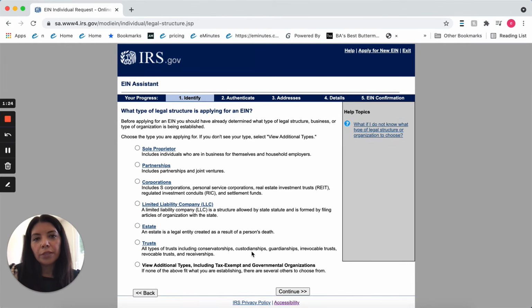So the first step is to pick which type of entity you'll be forming. Today, just for demonstration purposes, we're going to choose a corporation. This includes S corporations and C corporations.